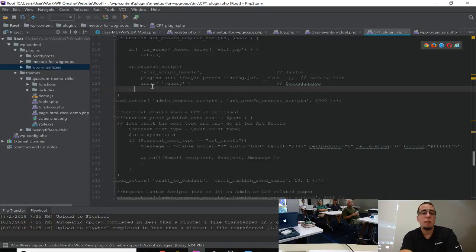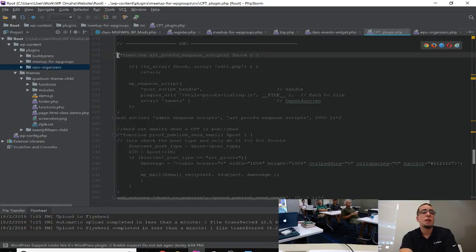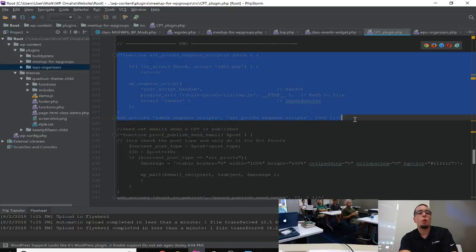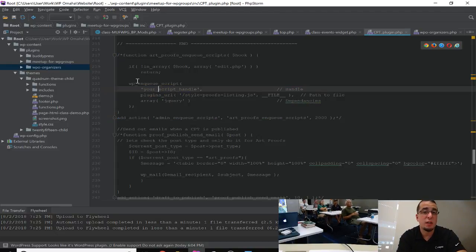And it's important that you note that just because it's in our plugin file doesn't mean that these scripts are only going to get enqueued for this post type. It's going to get enqueued all over, like on every page of the site, unless we put a conditional in here, which I did not do.